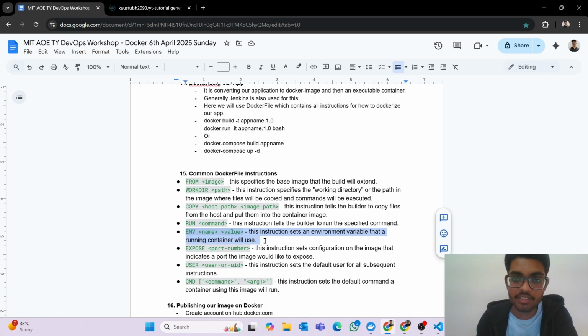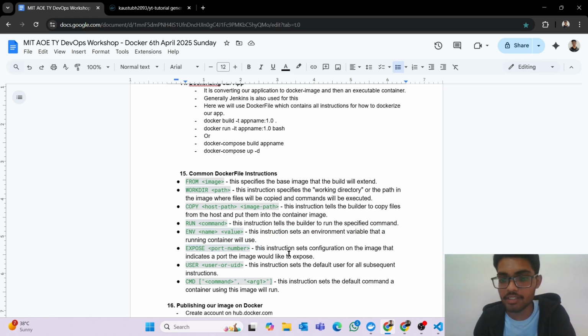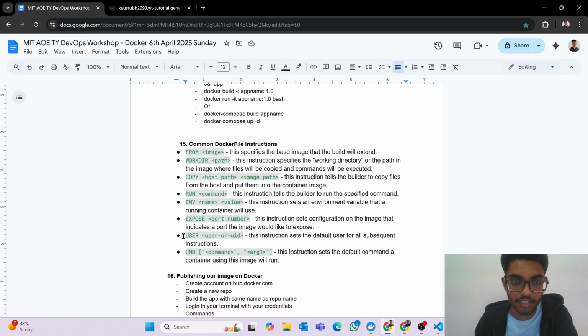Now we have ENV. This instruction sets an environment variable that the running container will use. EXPOSE port is an instruction which sets configuration on the image that indicates a port, just for port binding. USER is the instruction that sets the default user. And lastly, CMD. Each Dockerfile will have only one CMD; this instruction tells the default command a container uses when this image runs, the final command.